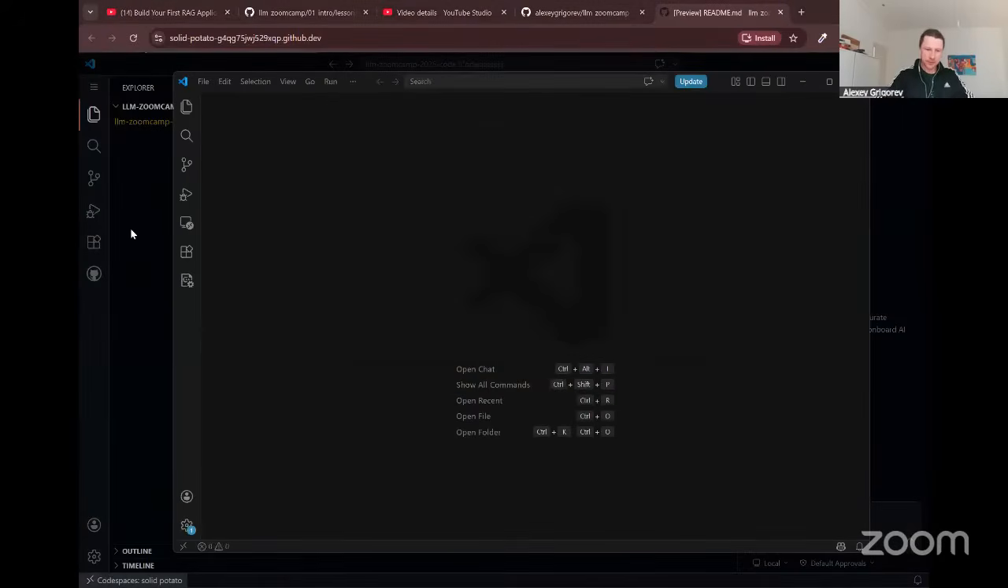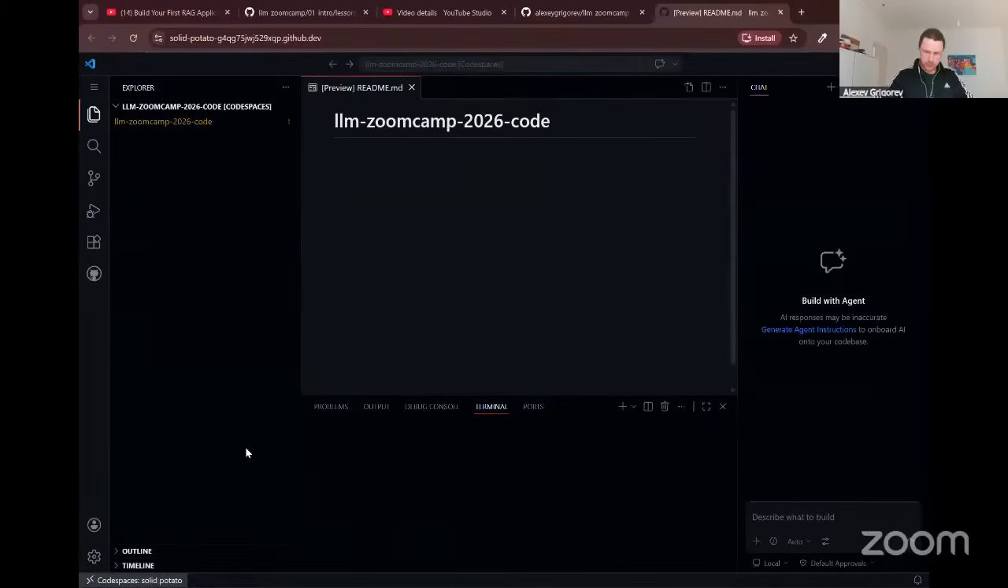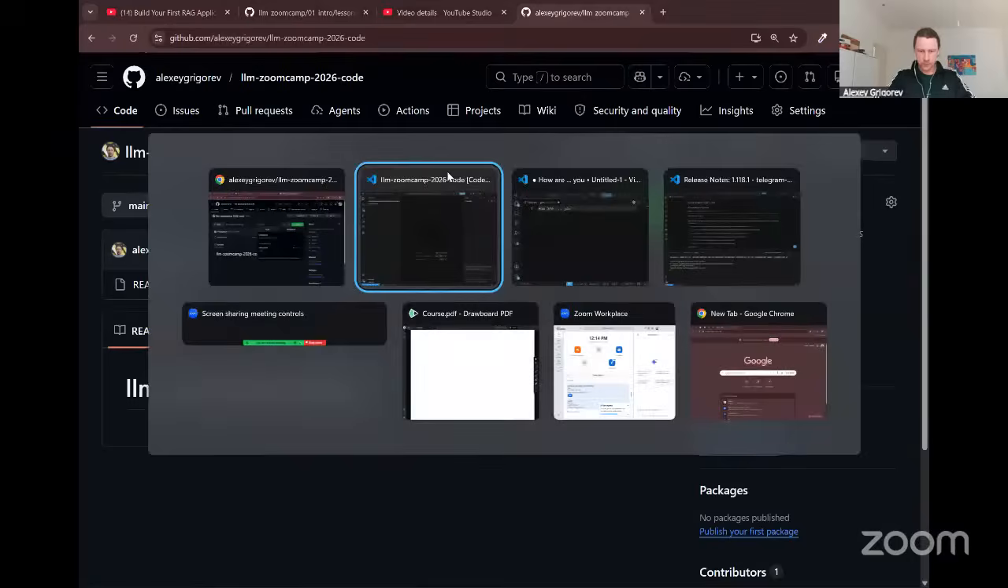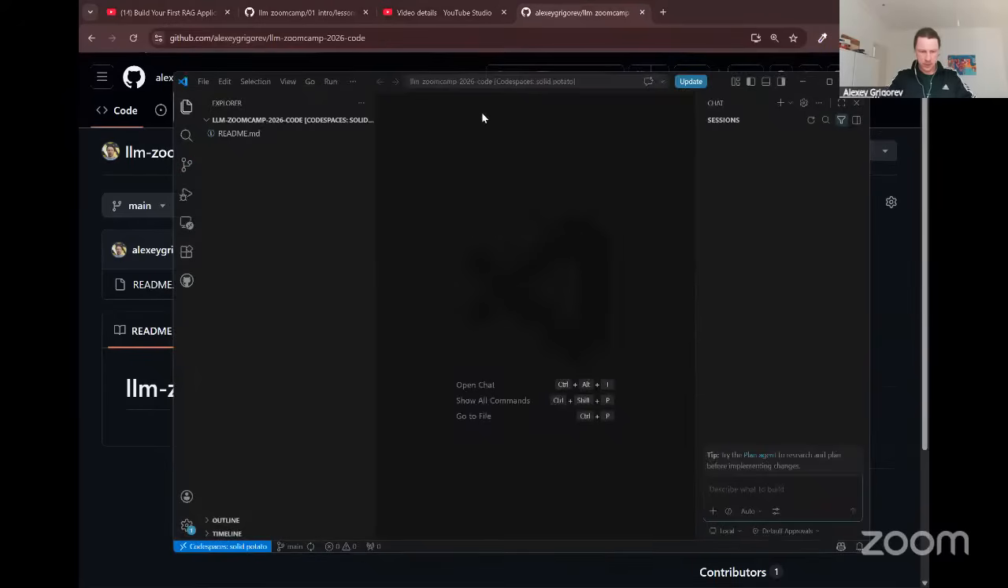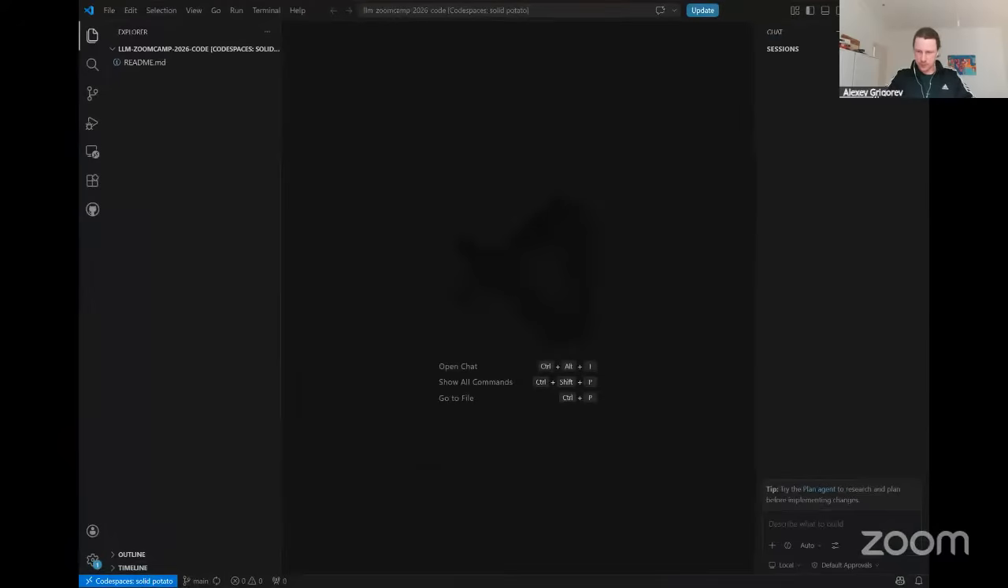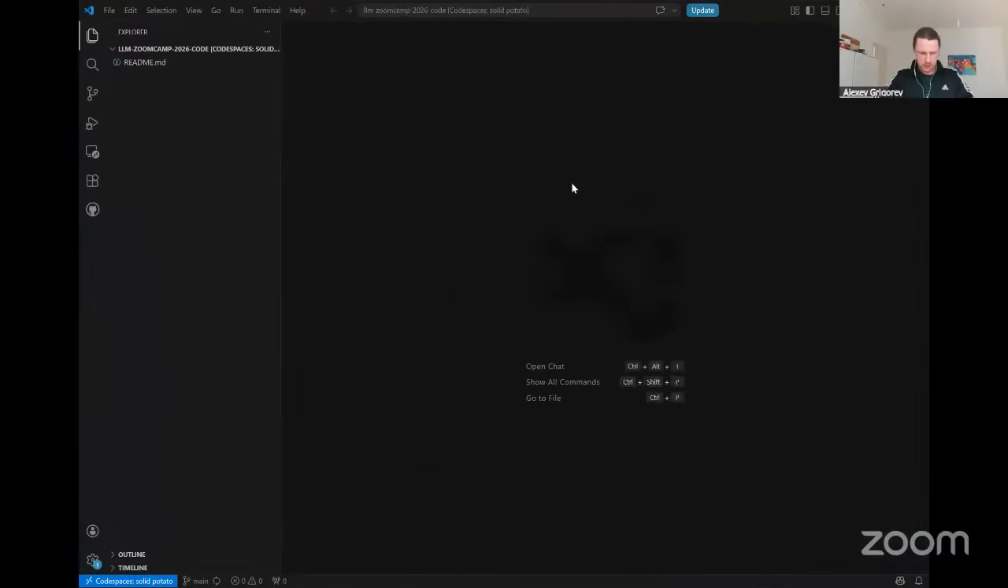So what I did is I clicked here, bottom left corner, and then there was a drop down list, and right now it disappeared. But one of the things there was open in Visual Studio Code Desktop, and I have Visual Studio Code Desktop installed. That's why now it's opening here. Right. So we're not going to use the assistance.